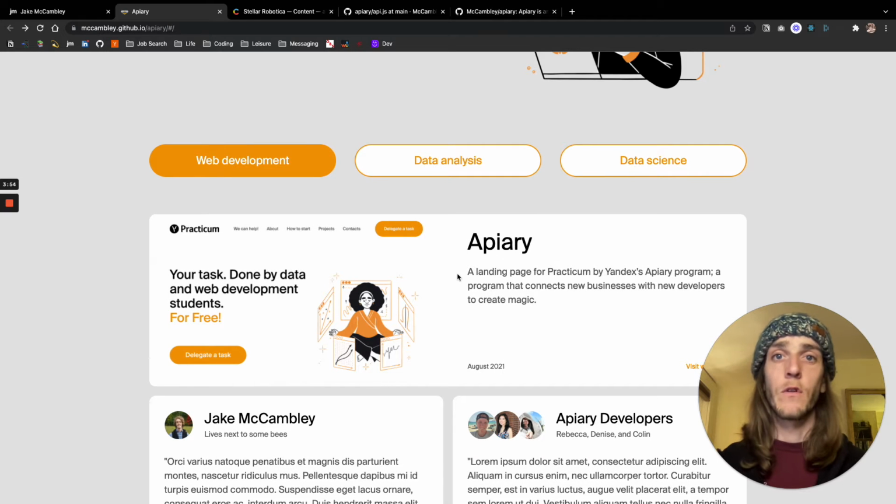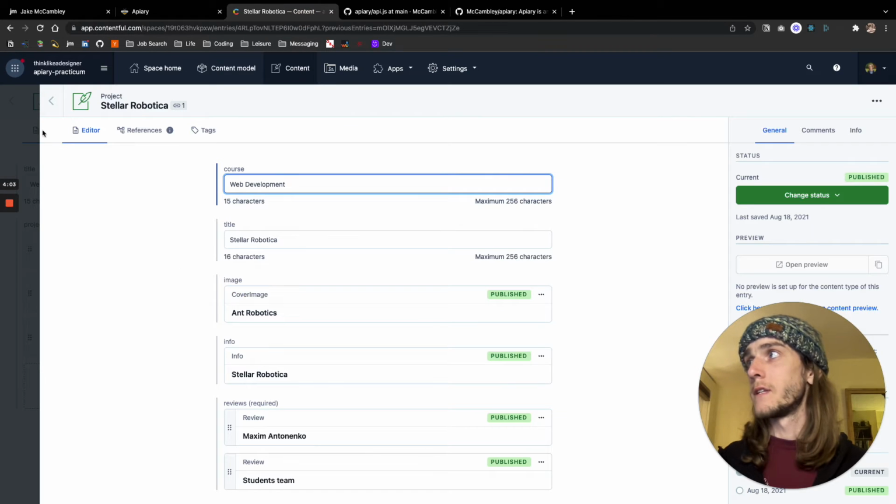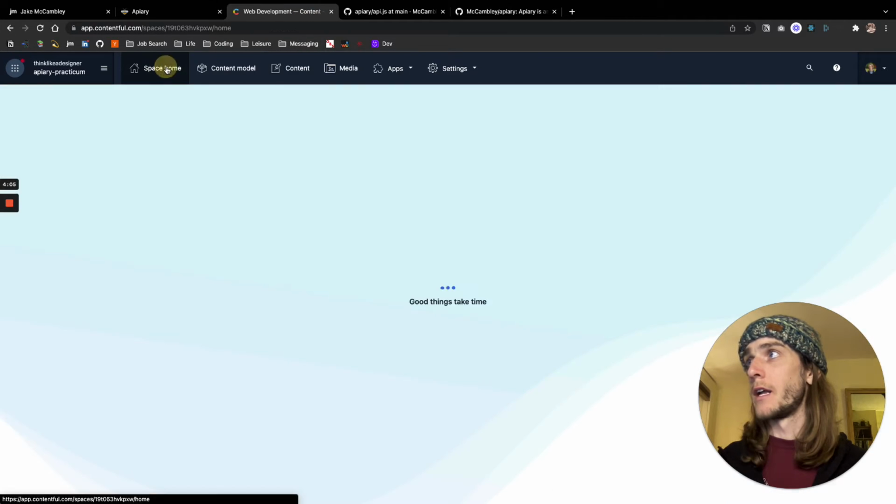So that's coming from Contentful, the content management system. And while the client will see this as their product, the only thing that they'll really touch is ever going to be this content management system here. So here we are right here. This is the main page that we're on.